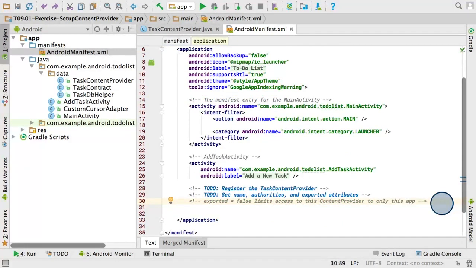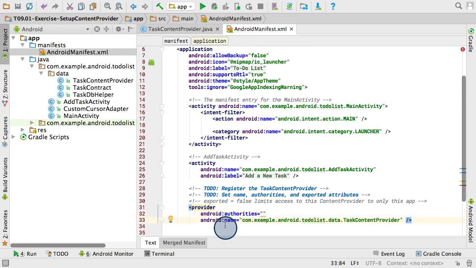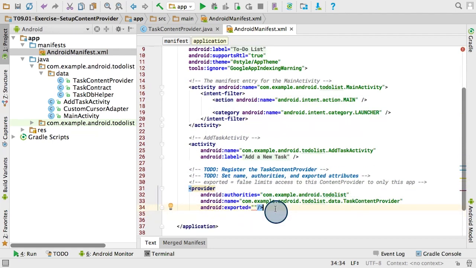To register a provider, first create a provider tag within the main application tag. In this tag, define the name of the provider, which is the full package name and class. Then also define the authority attribute, and this is just going to be the package name of the app. The last attribute is the exported attribute, which can either be set to true or false.